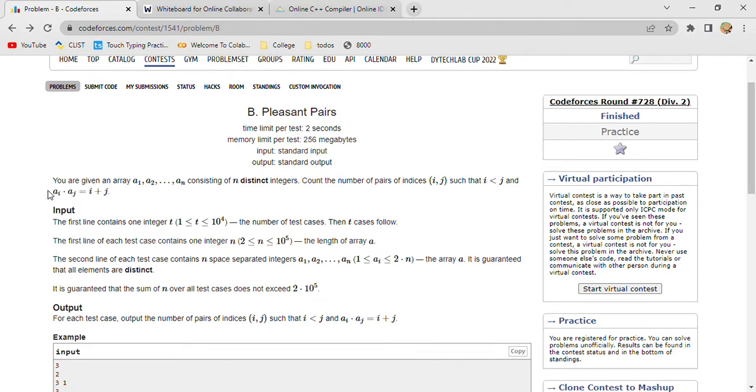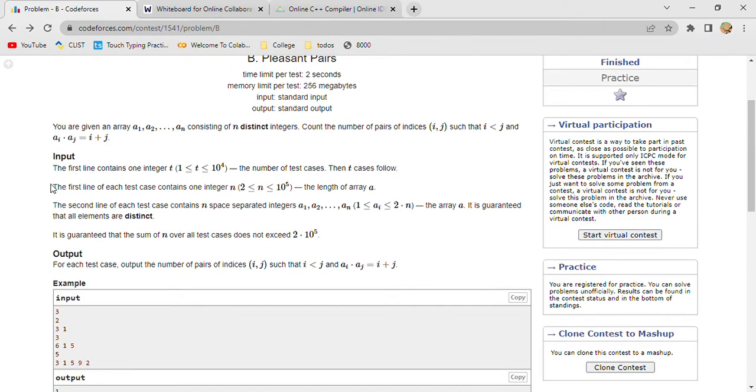Now I think that the problem statement is clear enough. So let us see the input format. The first line of input contains one single integer t, that is the number of test cases. The first line of each test case contains one integer n, that is the length of the array, and the second line of each test case contains n space separated integers, that is the array of length n. It is guaranteed that all elements are distinct.